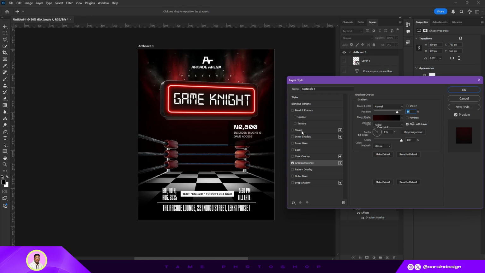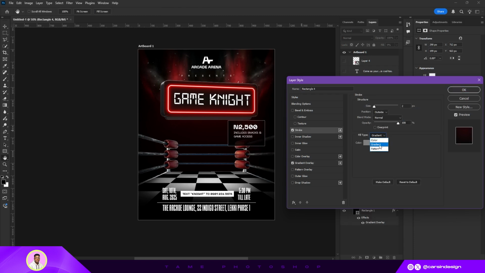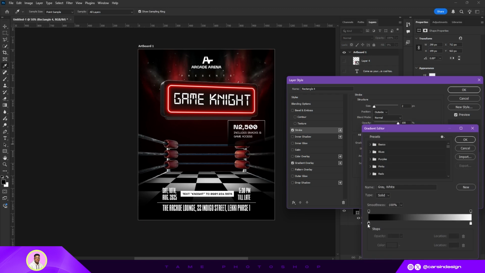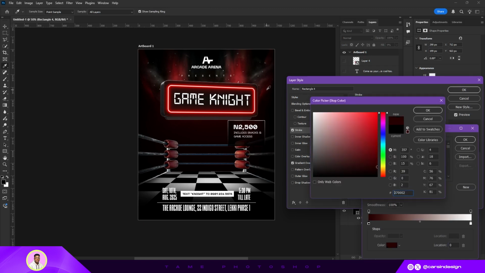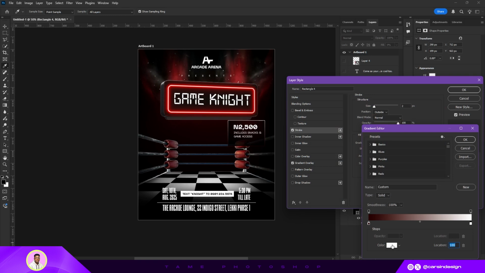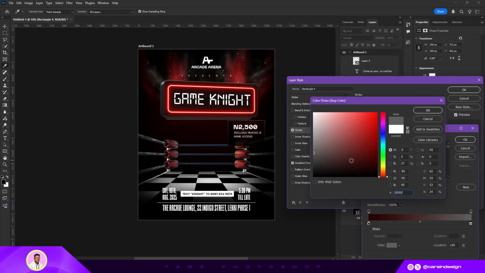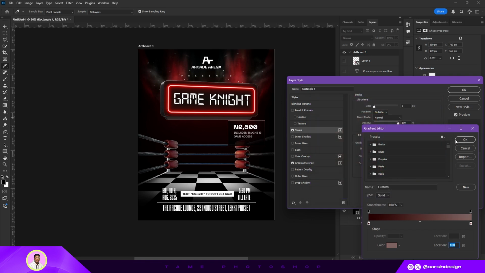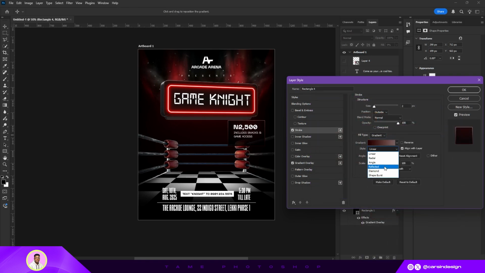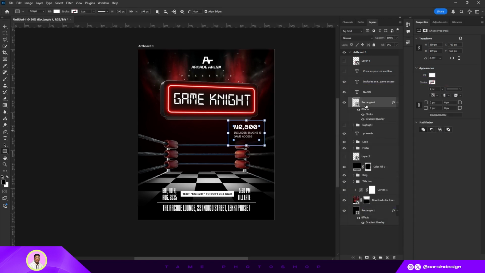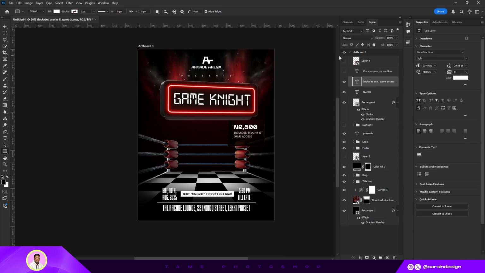So we are also going to add stroke to it, and we can use gradient, and then we can change the colors and make sure it's something red and a little bit game-like. So we can change this from linear to reflected. Let's reverse it. Let's see how it looks. Okay, this looks better. All right, so I'm just going to drag this down a little bit. Then what else?